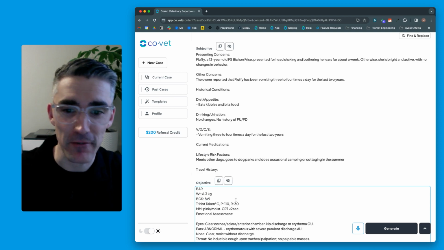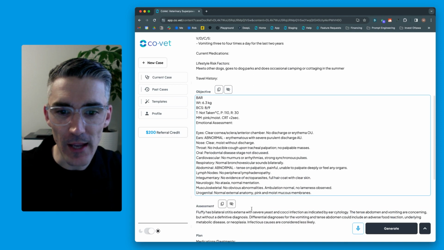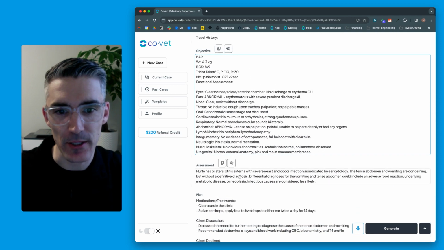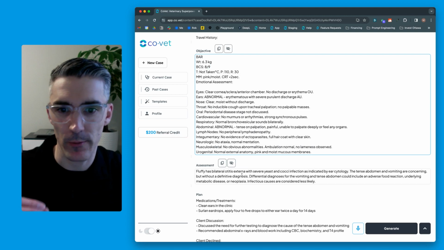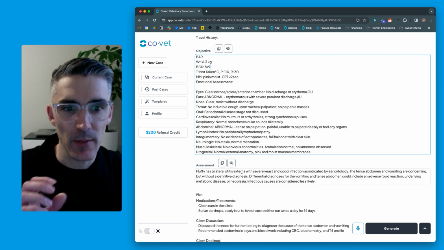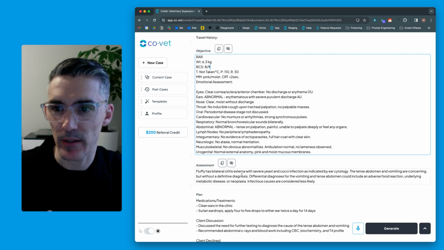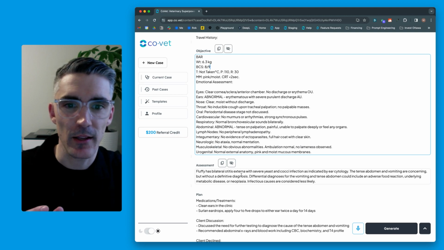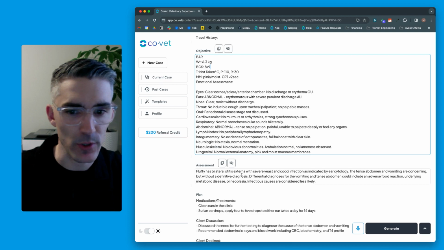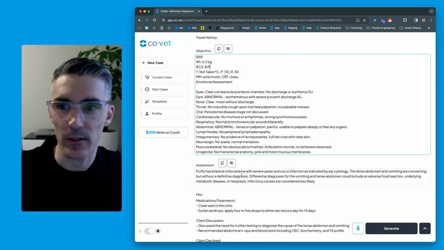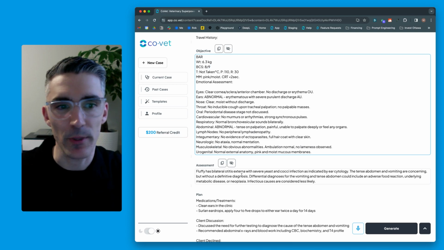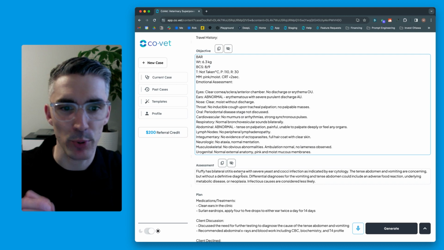Let's say Fluffy's a little overweight. And then last but not least, the assessment has gone from bullet point format to paragraph format, but still captures the same basic information. So that's really just an example of the power of these personalization instructions. You can really do anything you want, and I'm hoping this helps get records that are perfect for you.